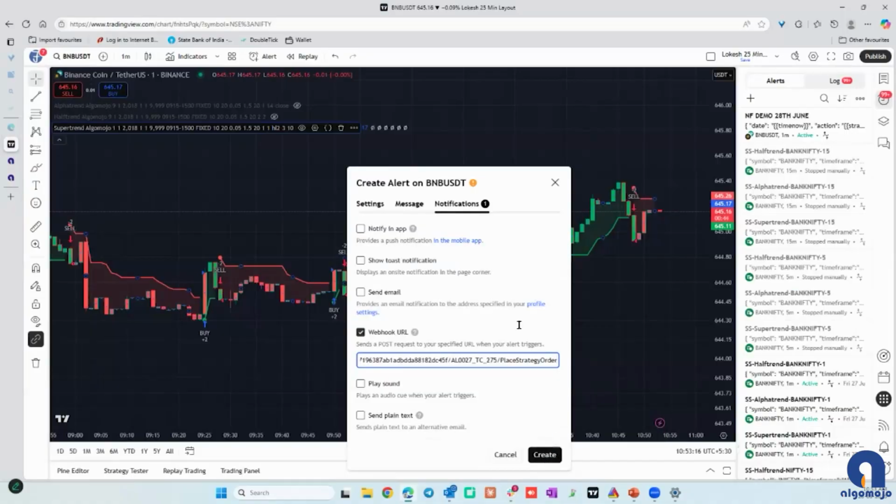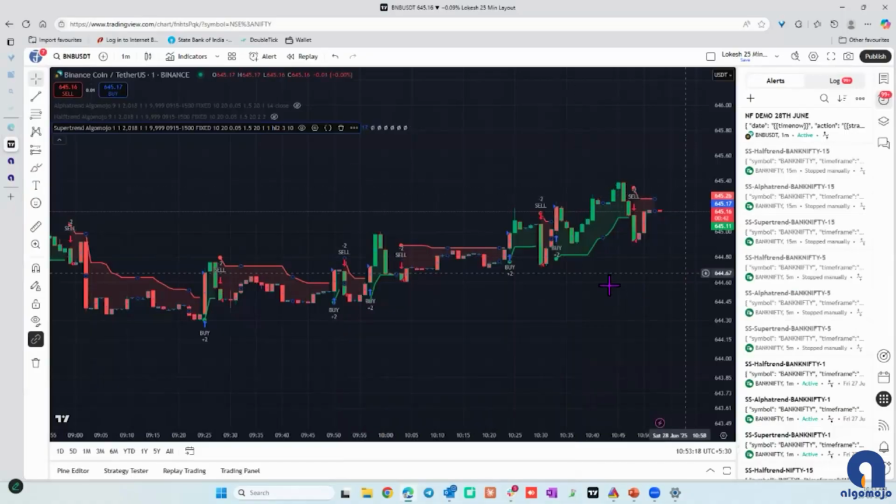That is all the process for automation. It is as simple as that. It can be any strategy as long as it is giving buy sell signals. You will be able to place orders automatically. There's no other complexity involved. There are no other steps to automate.